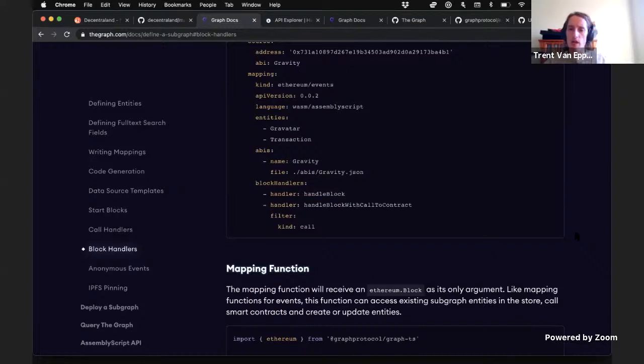Let's see. Gawain asks, will the graph be compatible with Matic before the end of the hackathon? The end of the hackathon is February 7th, I believe. What do you think, Ariel? I can ask the team. I know that we are doing some integration with Matic, but I need to ask the engineering team because they know better. We can provide the answer after the call.